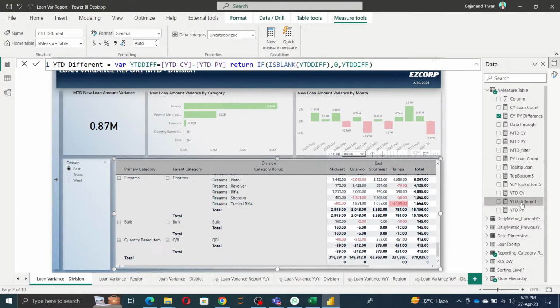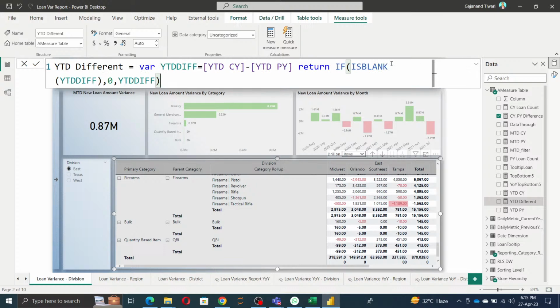Then here I'm looking for the YTD, using IF. So YTD minus previous, current year minus previous year. If blank, then return 0, otherwise return this value. Why did I create this? Because this time we got the blank value, and that is going to create a problem for us.